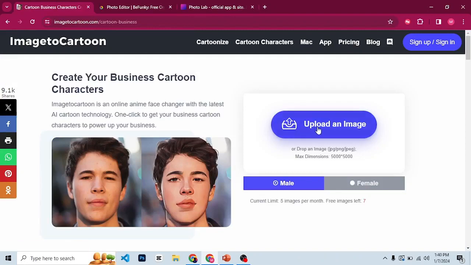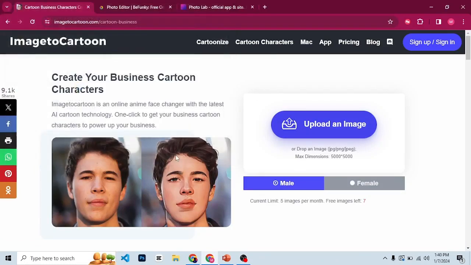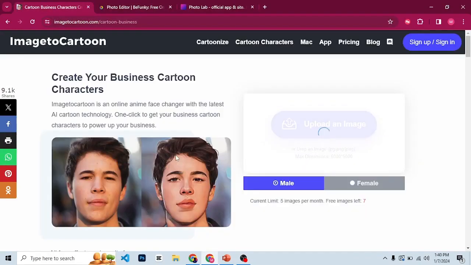Then I'm going to upload an image, so click on upload an image. Then select the image you want to upload. So I'm just going to select this, then click on open. Now here you choose the gender, whether male or female. I'll leave it as it is.